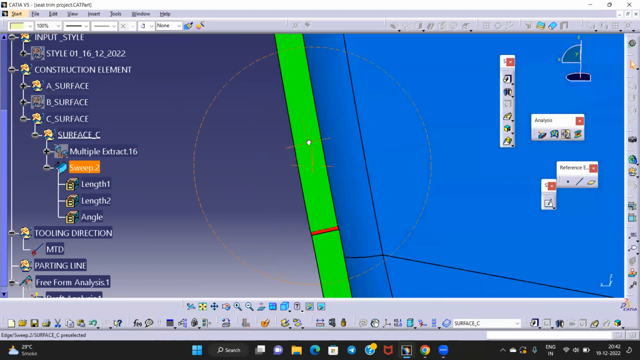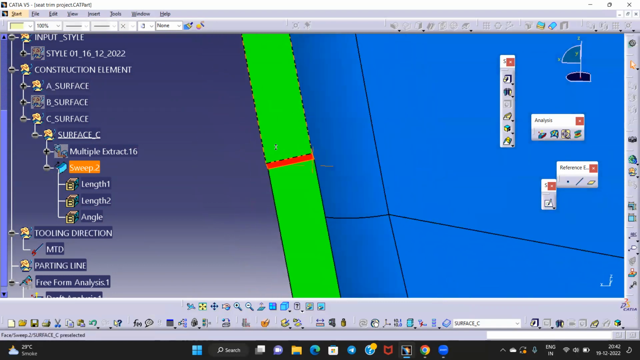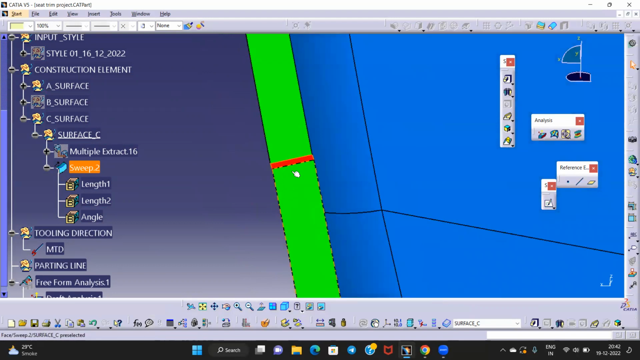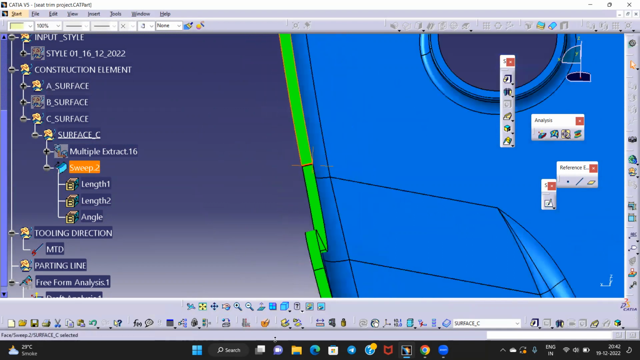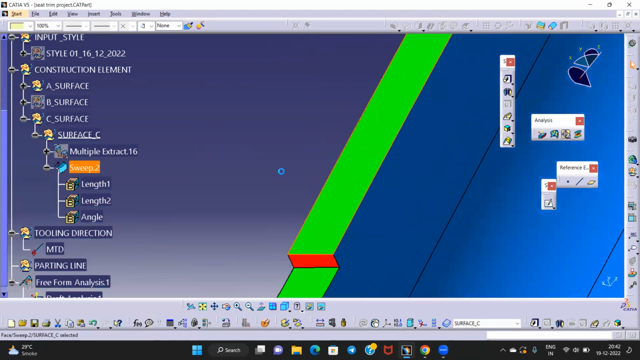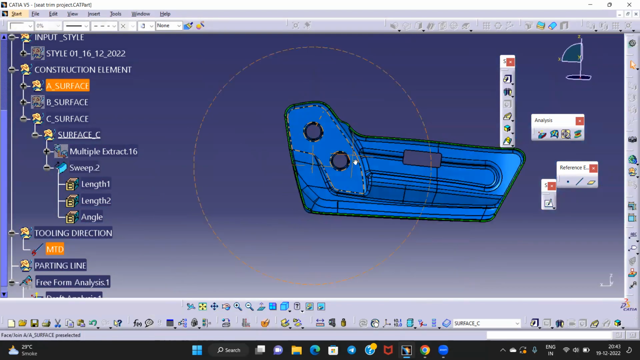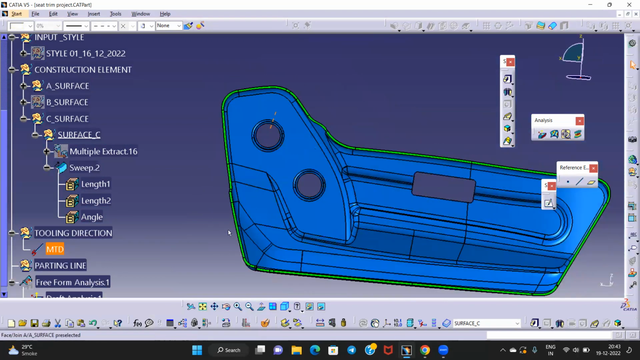So what can we do here? We have to create a surface with our draft direction at an angle, because the C surface and B surface we can change according to us, right? The A surface we cannot change. So this type of problem we have to check. How can we tackle this problem? This surface we have to make according to our tooling direction, because the rest of the C surface is visible to us.